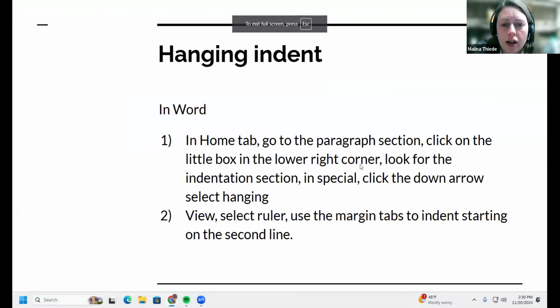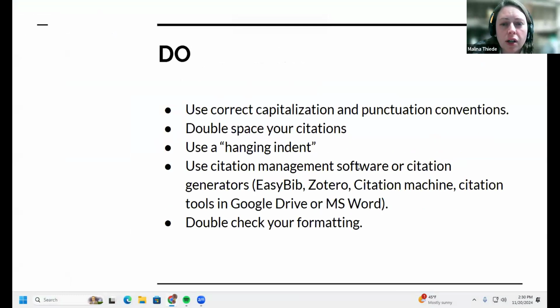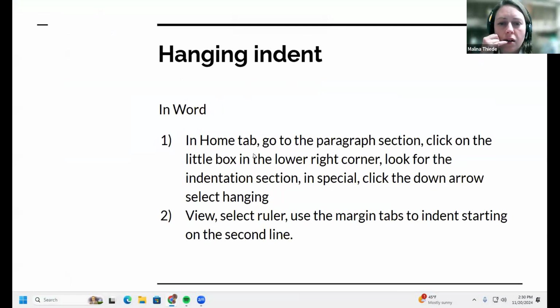There is also a method to do this in Microsoft Word. You can go to paragraph, pop out the paragraph section, go to indentation and special, and select hanging. So it's quite similar, just the menu looks a little different in Microsoft Word.